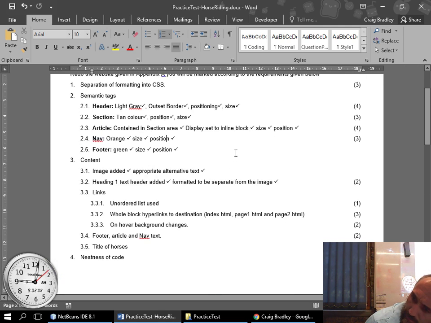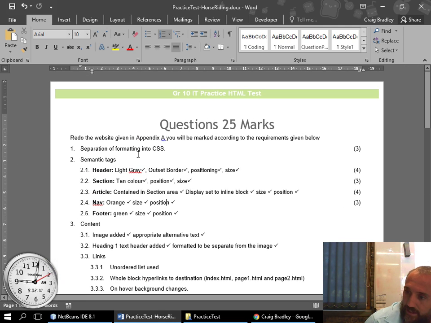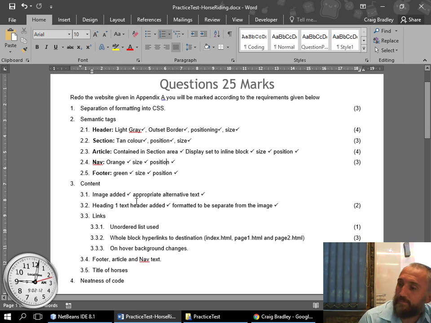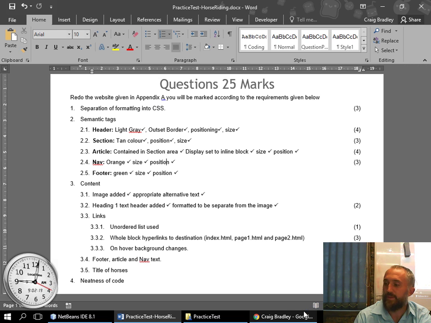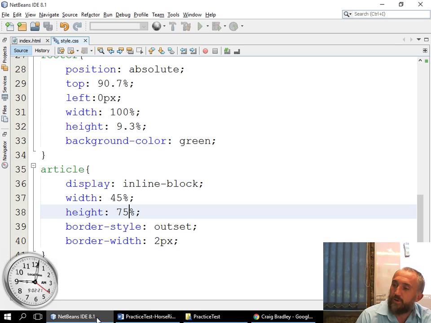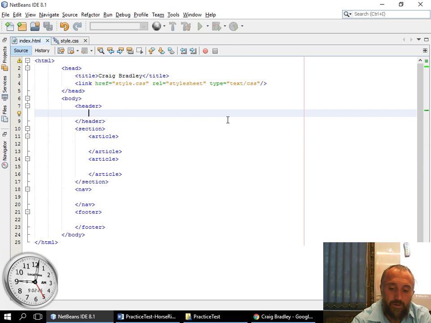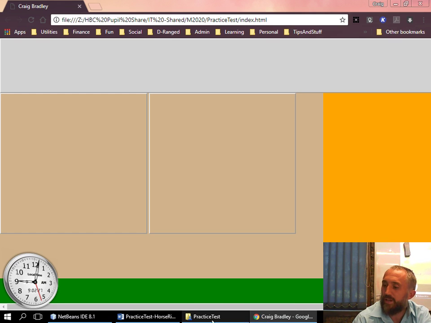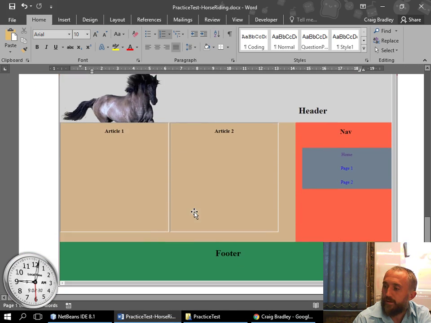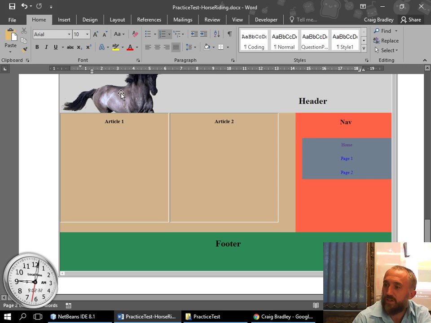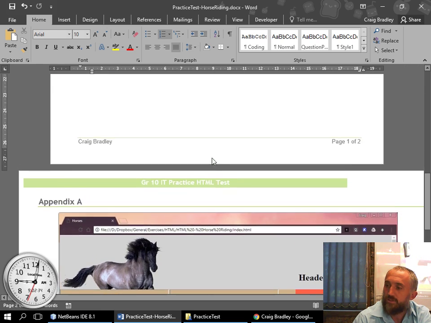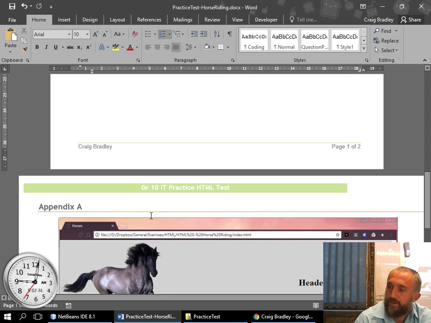Alright, so now I've got my layout right, and all my formatting's done there. Now I need to add my content. So it says the image added and appropriate alternative text. There's 2 marks for that, though I forgot to put that over there. So now if we go to here, we need in our header an image. But before I do that, I'm just going to show you, it looks like I've got that and that both in the header, so I need to separate them somehow. So I'm going to add a table into there, just so I can separate my image from my header.